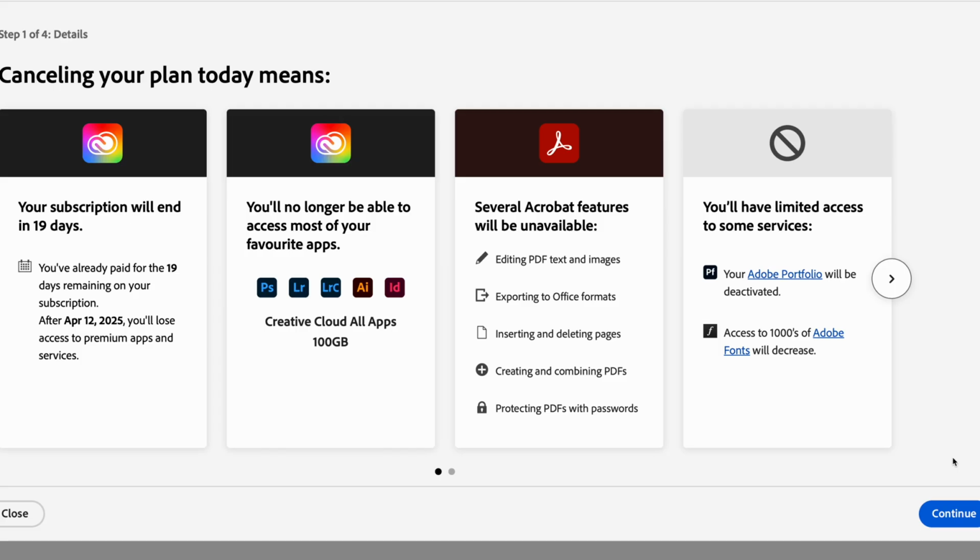All right, so from there, you're gonna see this page. They're gonna tell you exactly what you're gonna lose and up to when your subscription's gonna go. So although you're canceling it right now, let's say you paid all the way up to the last day of the month, you're gonna have access to it until that specific day. In this case, it tells me that my subscription will end in 19 days. That means I'm gonna be able to have access to my account for those 19 days and use all the Adobe apps until then. After then, it's gonna be canceled, so they're not gonna charge me for the next month.